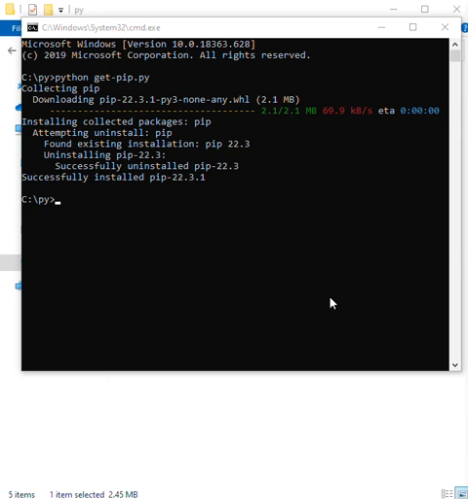So the installation has completed. Now you see it shows successfully installed pip. So pip has been installed now. You see it brought up a prompt afterward. What we need to do now is to install Jupyter Notebook from that pip that we just installed.